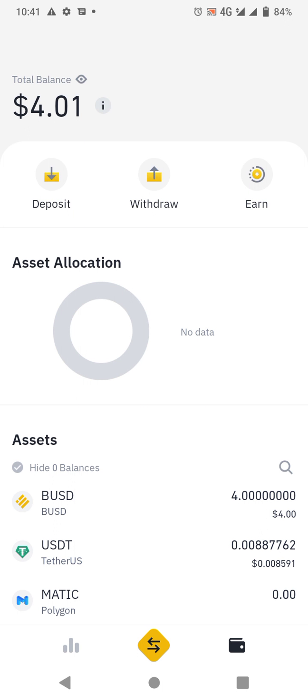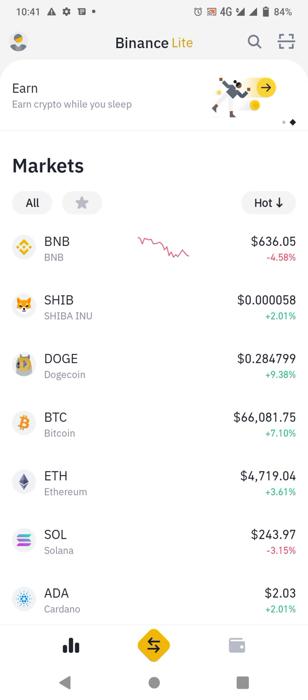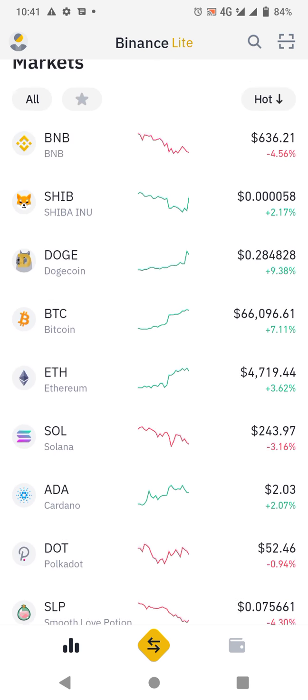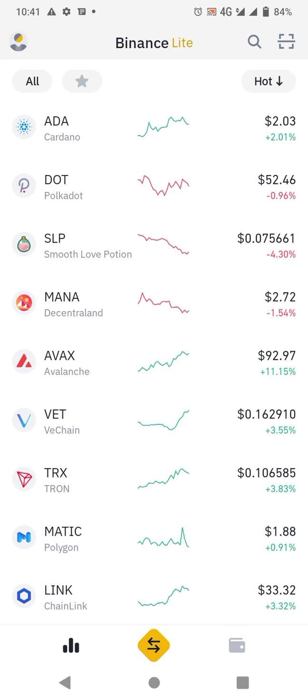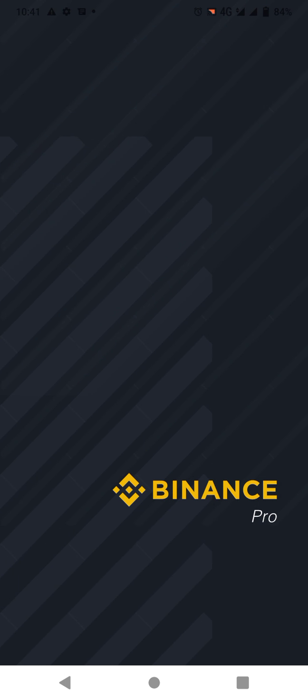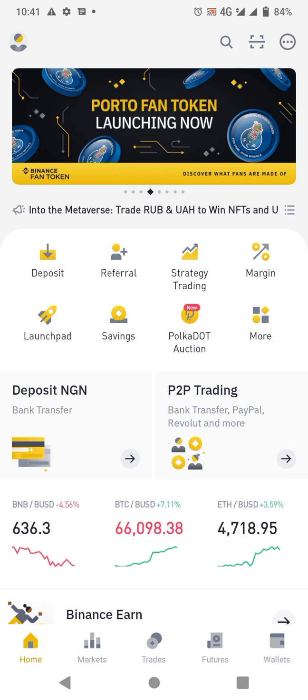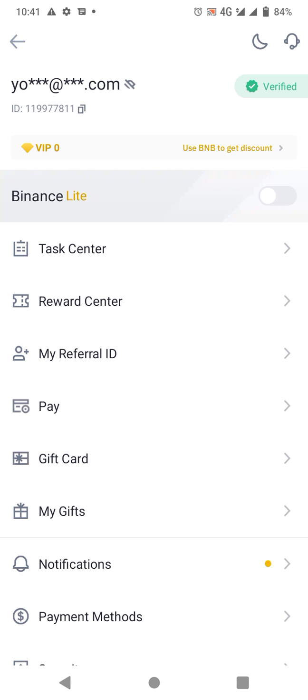Click on your wallet, exchange. I don't really advise people to use it much because it is limited. It's just for beginners, those that don't know anything about crypto at all. Let's just go back to the professional. Now I go back to the professional. Using Binance is not hard. It's not complicated. I'm trying to make it easy for you.